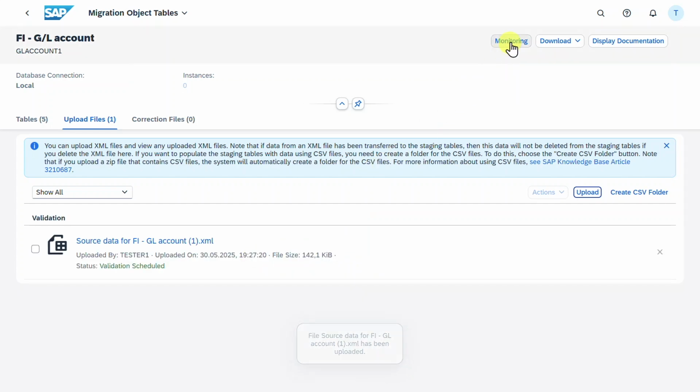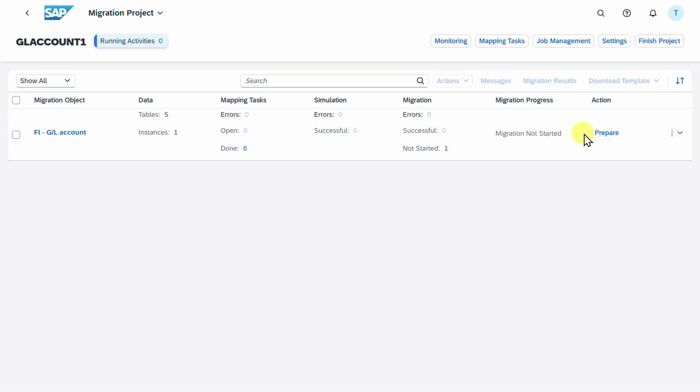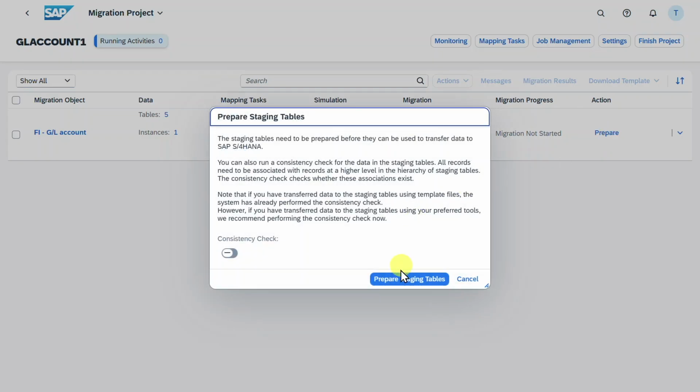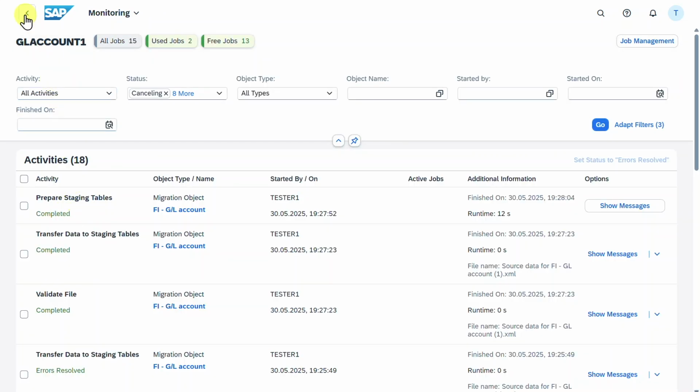Let's check the monitoring now. We can see now it worked. So let's go back and back again. And here in the migration project, we can now click on prepare again, prepare staging tables. Let's check the monitoring. This is fine. The preparation is done. Let's go back.